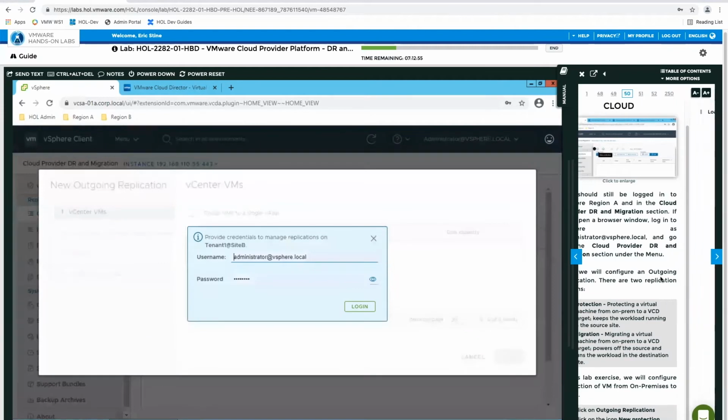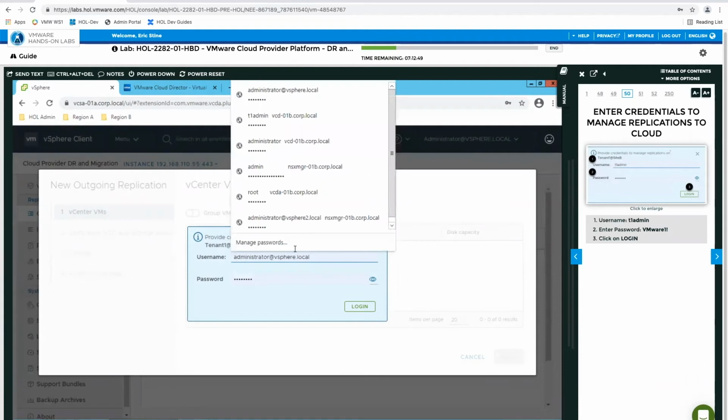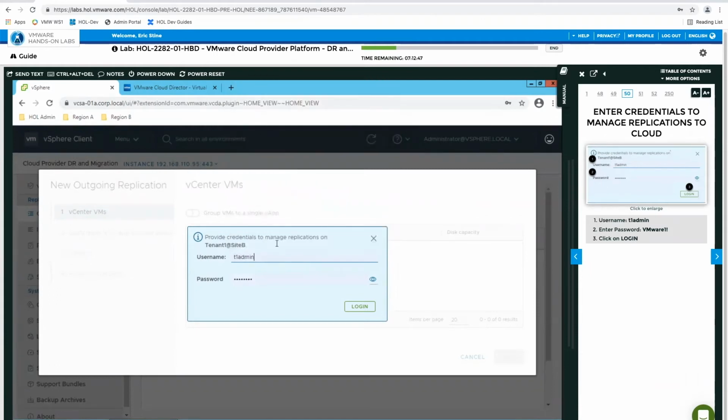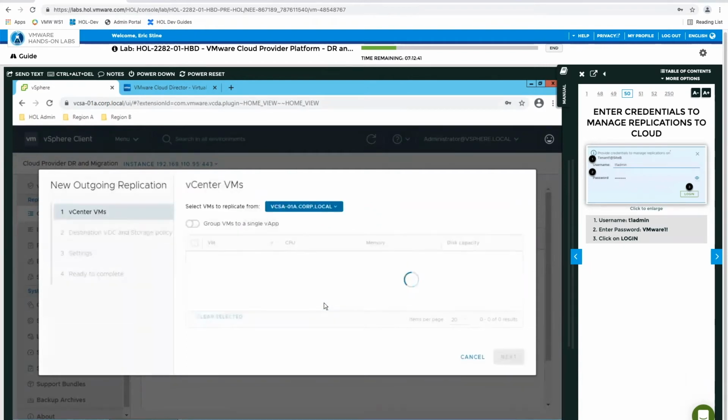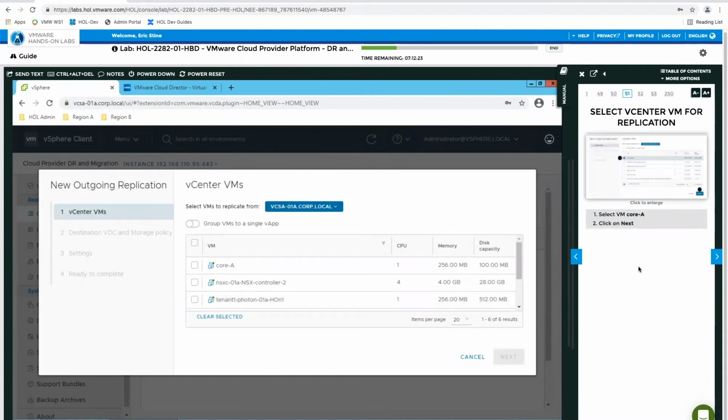So now it's telling us our username is T1admin with a password of VMware One Bang. Click login. What this is doing is, we're on the on-prem site right now, and it's asking you for your cloud credentials, so it can talk to the user's OVDC running in the VCD instance in the cloud. And then here, VM Core A is the one we want. Next.